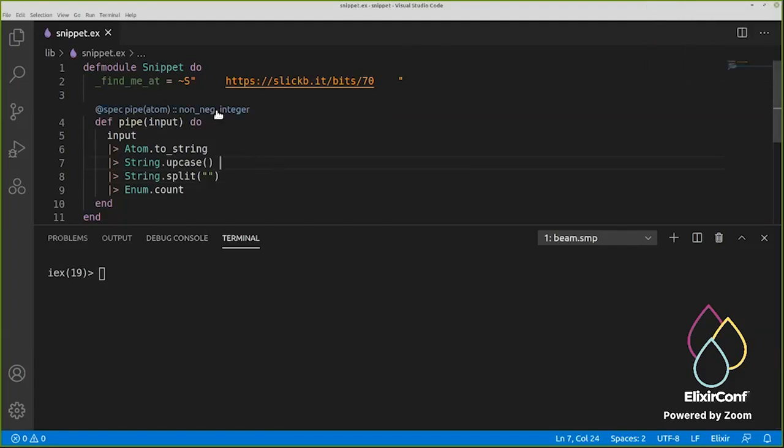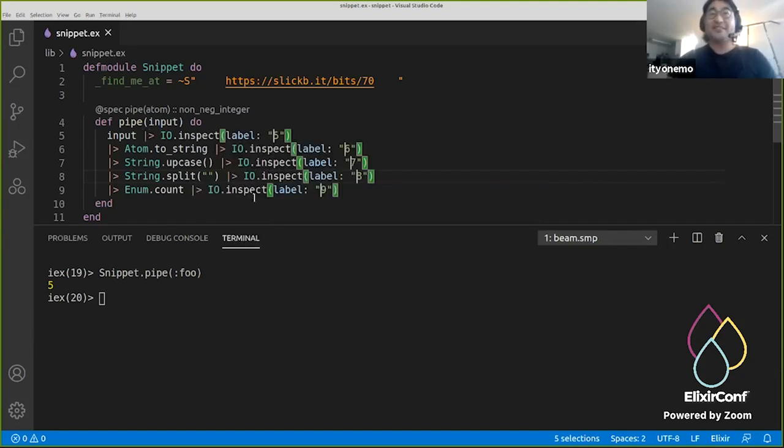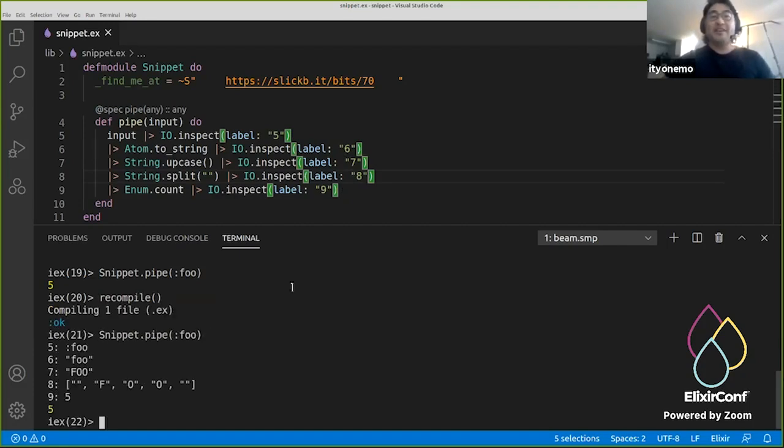Yes. So let's run this snippet.pipe foo. It's just a silly pipeline. I just wrote it to make a point. If I run this pipeline, you get something that you might not expect. So you might have to debug it, right? Oh, why is this 5? Okay, so now I'm going to do a multi-line highlight and type in 3 characters, and it has dropped IO.inspects everywhere. And then if I recompile and run it again, now I can see, you know how IO.inspects work, and you can see exactly what the problem was.